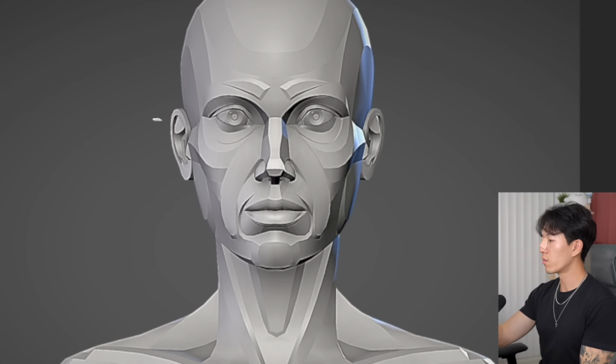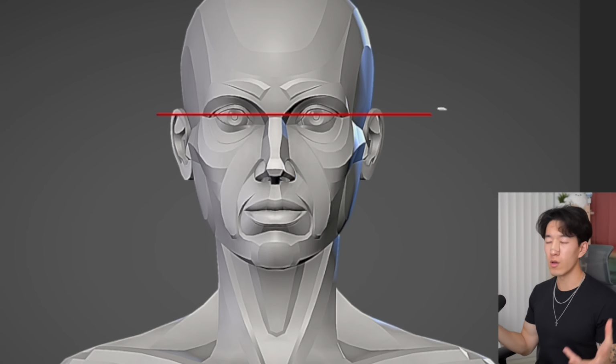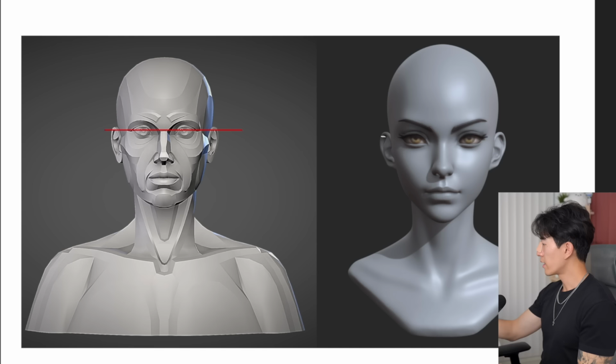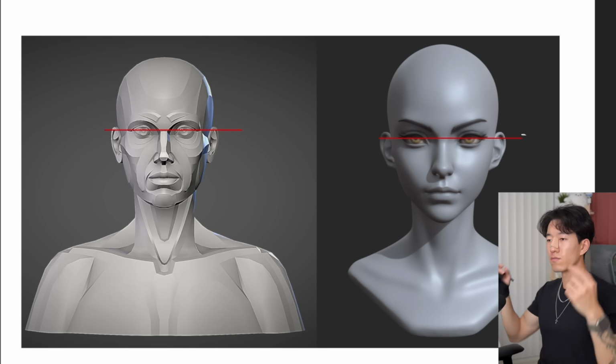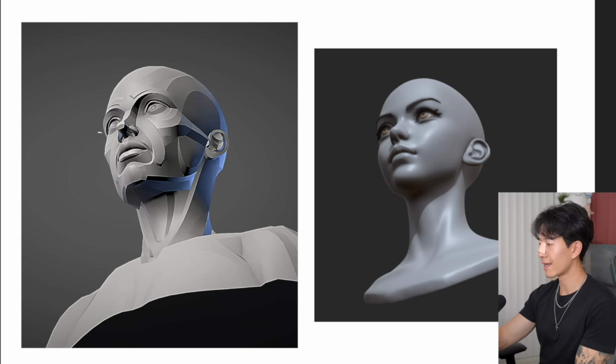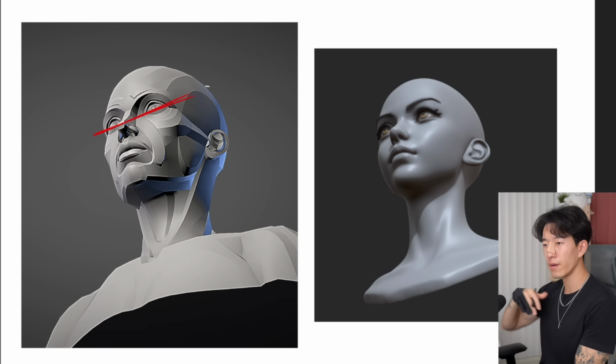Here's the second one. Now, when you draw a line across the eyes, that's what we call an eye line, and usually the eye line will line up with the top of the ear. Here it is on a stylized face. Again, the eye line roughly lines up with the top of the ear. But again, check out what happens when your character's head is angled. Now the eye line is going up in a slope.